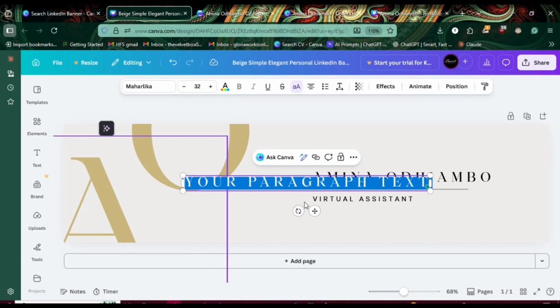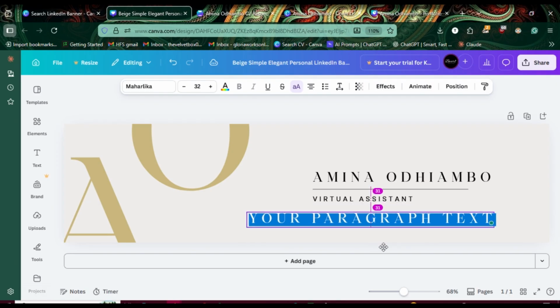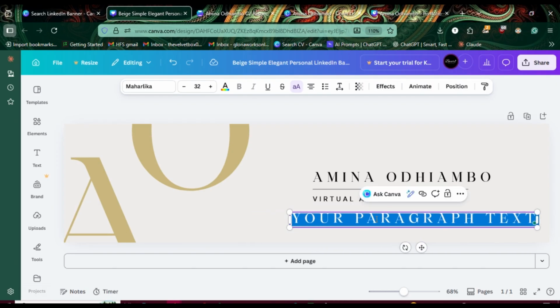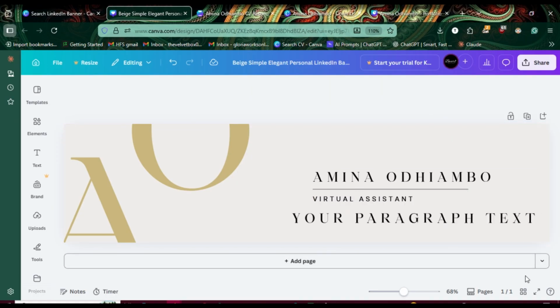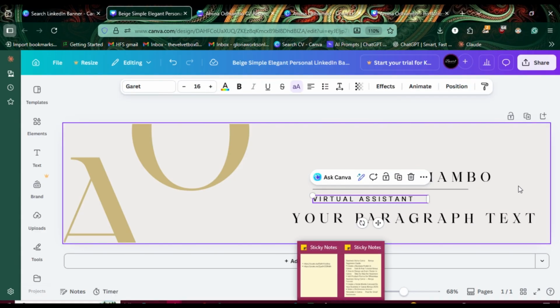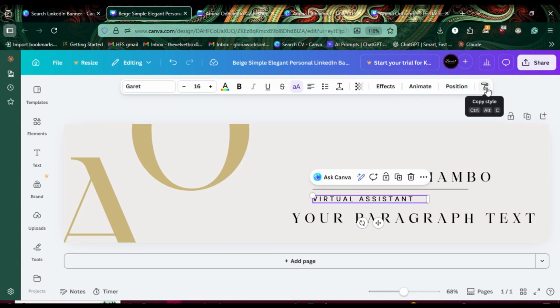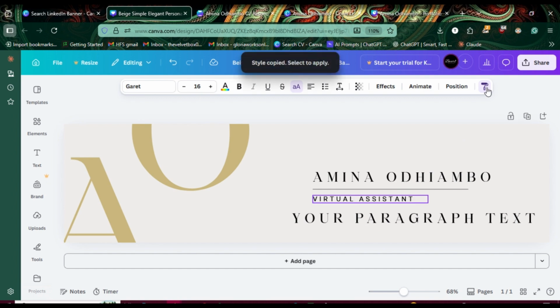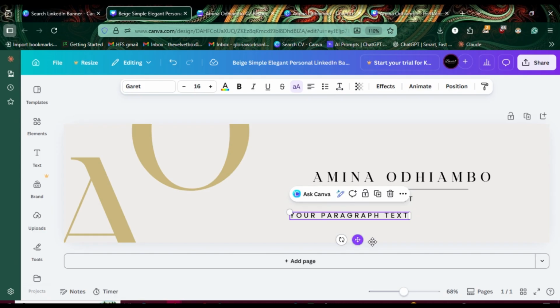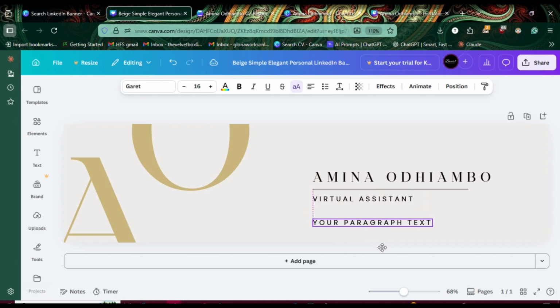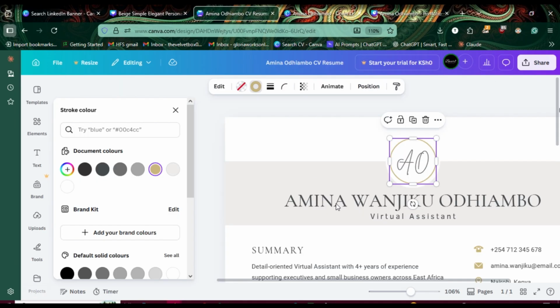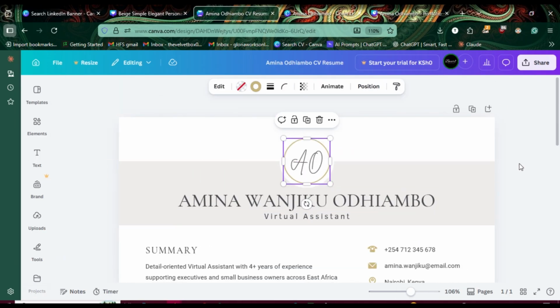Next, we will add a text box, and this text box is for adding the skills that Amina is good at or wants to highlight on her profile. So what we will do is make sure it looks similar to the virtual assistant font and size and style. So you copy the style and then you paste. So now it looks very similar, even the font size, font shape, the bold or the italics or whatever, they all look the same. So that's how you copy a style.